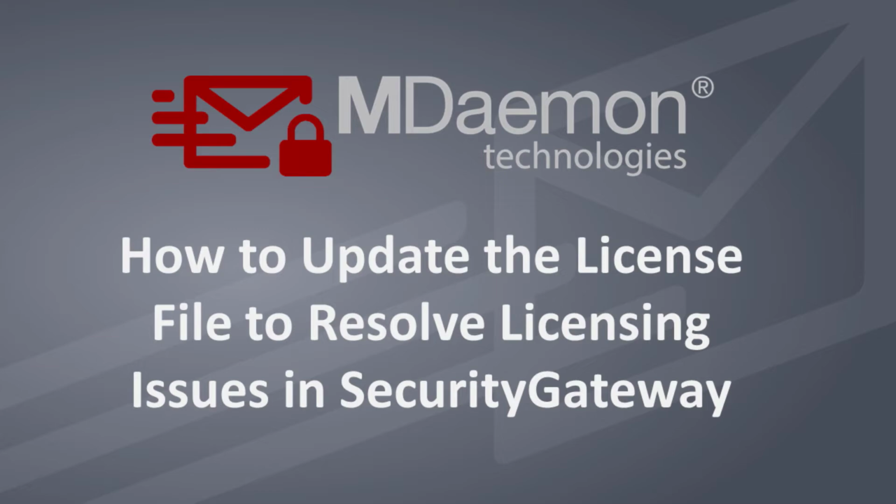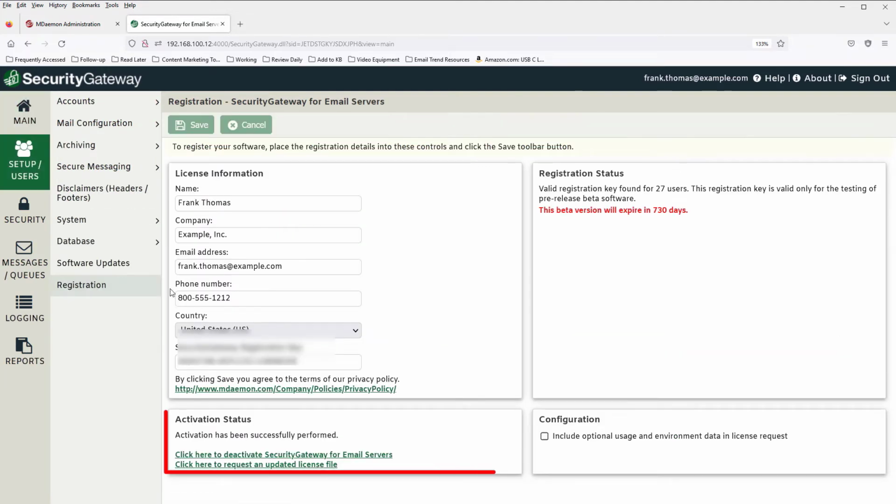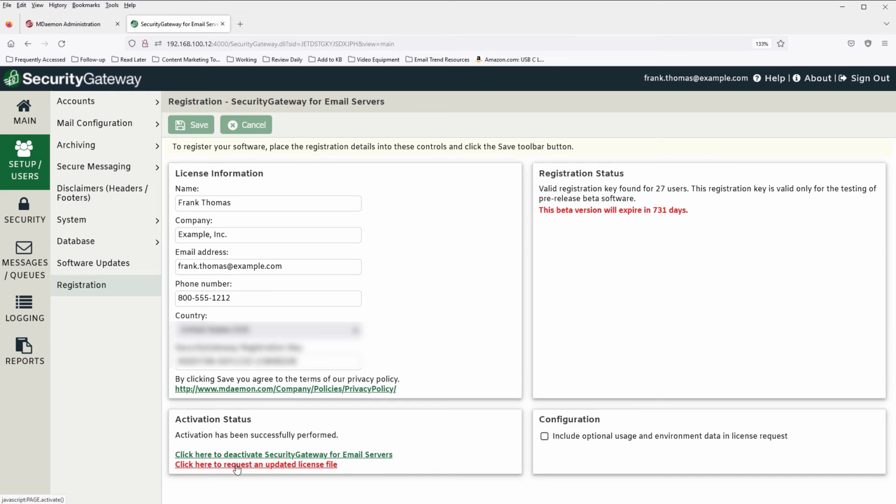To update your license file in Security Gateway, on the dashboard, click on Manage Product Registration and Activation as shown here. And then, in the Activation Status window, click on this link to request an updated license file. At this time, Security Gateway will restart itself in order to process your request.